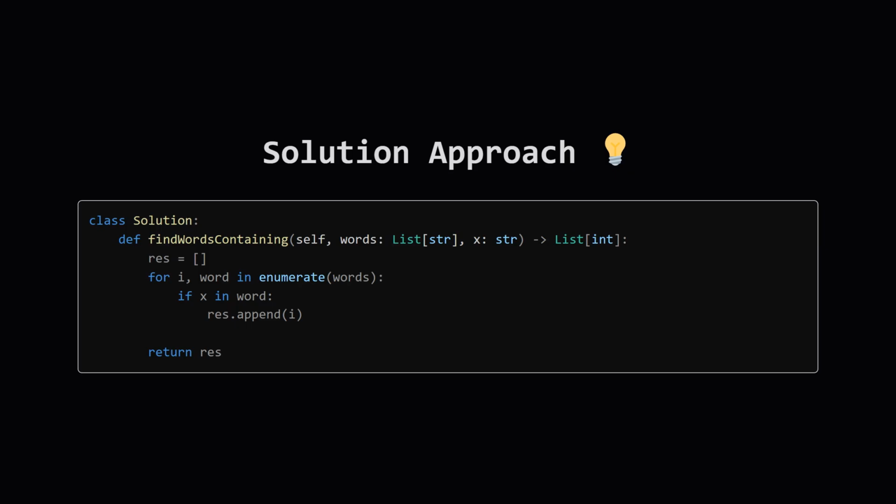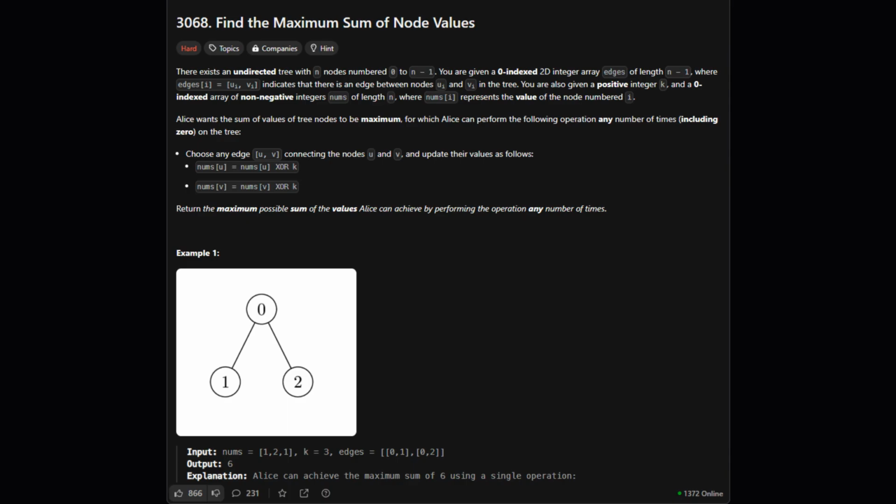The time complexity is roughly order n times m, where n is the number of words and m is the average or maximum length of a word, due to the in operator potentially scanning each word. The space complexity for storing the result is order k, where k is the number of words that actually contain the character. Next up, I decided to tackle a hard one.